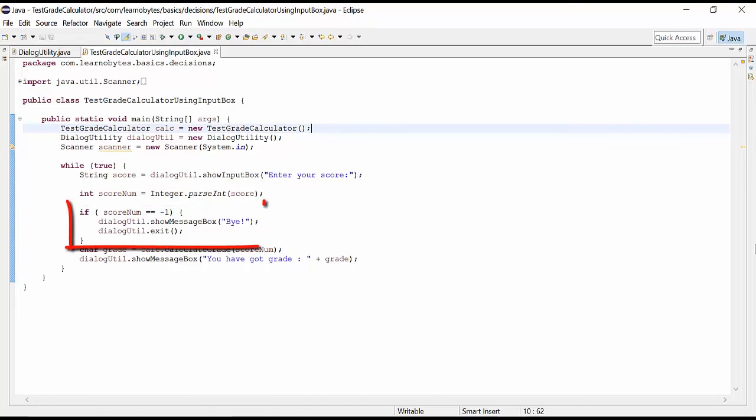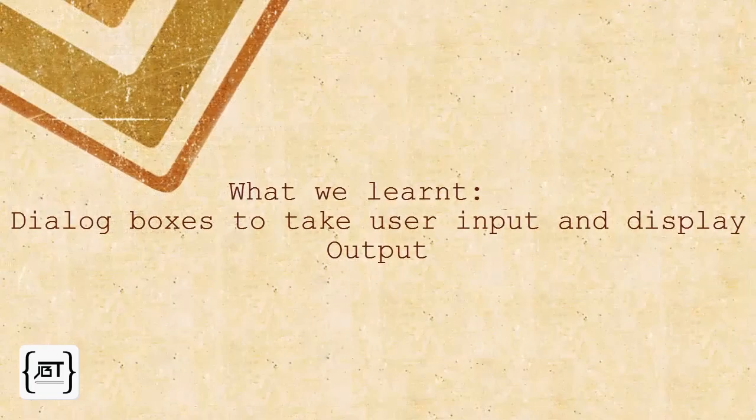If someone enters -1, we will display a bye message and exit. Otherwise, we will call the calculateGrade method to return the corresponding grade and display it in a message box. Thus, we saw how to create dialog boxes to take user input and display output.